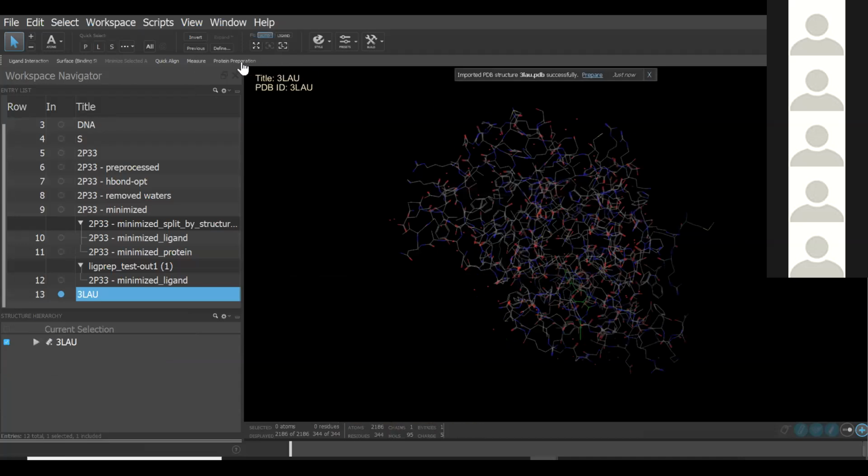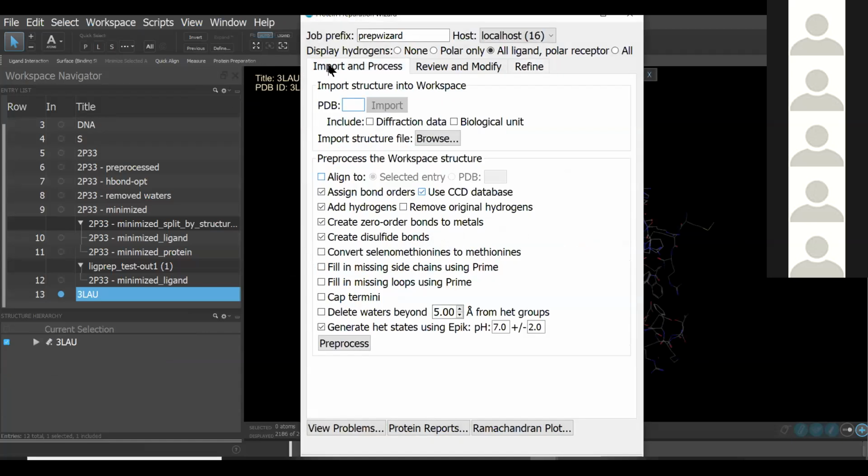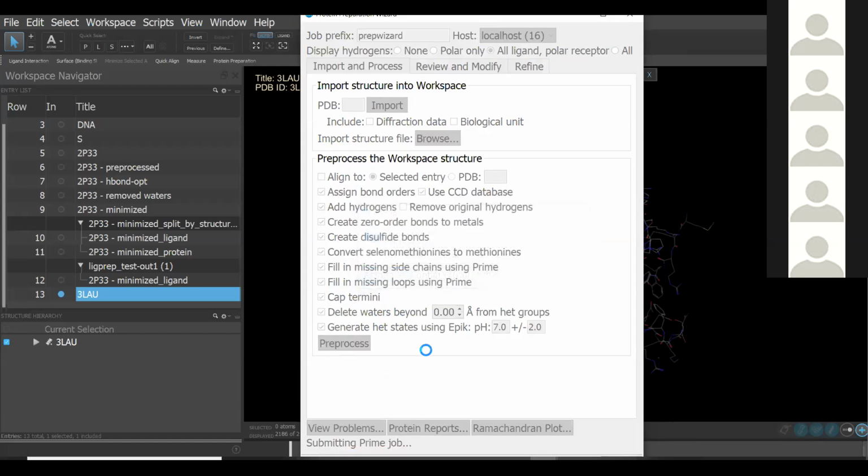I can go to protein preparation wizard here. I'll just click on that. I'll go to import and process. I'll just select all of these options that I want to change this to 0. And then I'm going to click on preprocess, and it's going to do the calculation. It's going to assign the loops. This job takes around 1 minute, not more.